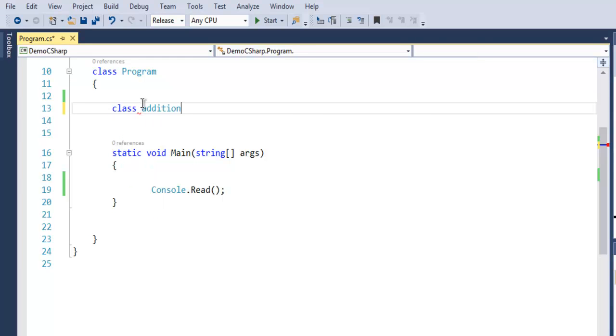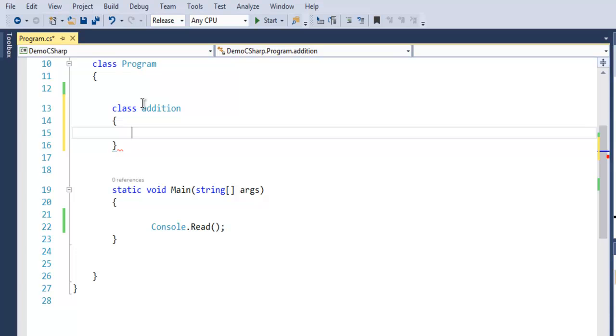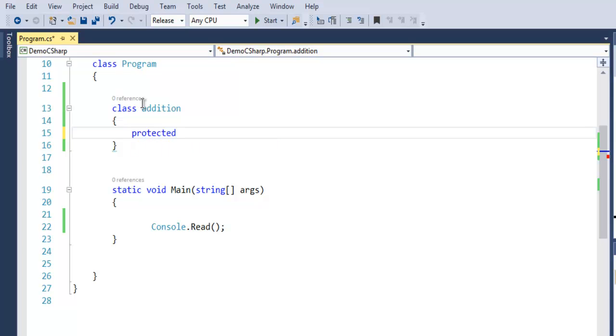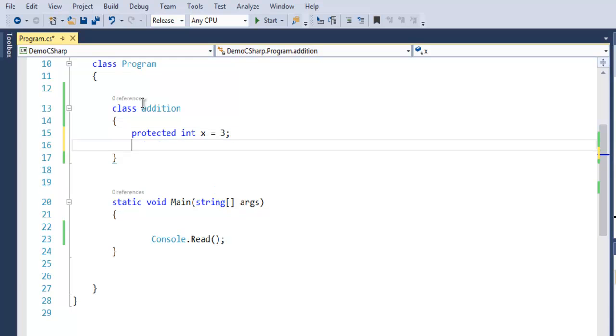Let's name it addition. Okay, so this is going to be our parent class. So what I'm going to do is I'm going to add one protected variable, set its value to 3. Then another protected variable, set its value to 4. And the thing about this protected access modifier is that it will be only accessed by this class alone.